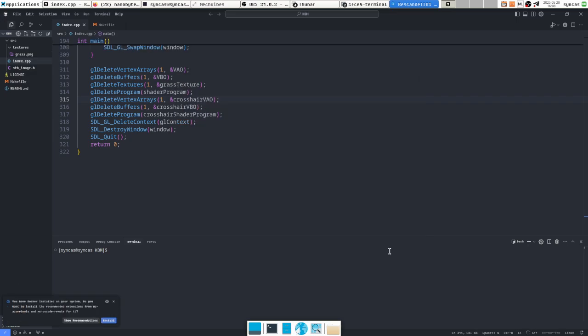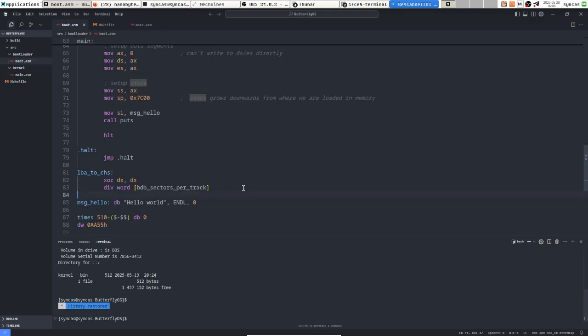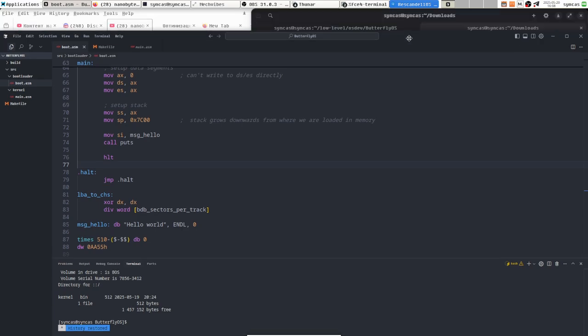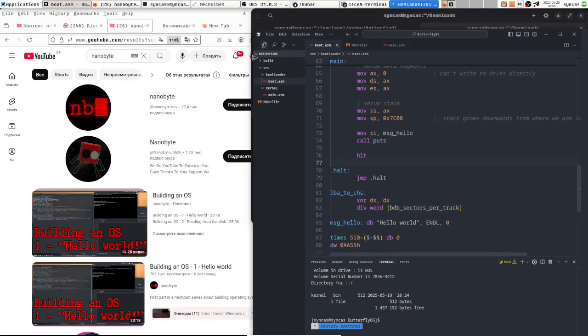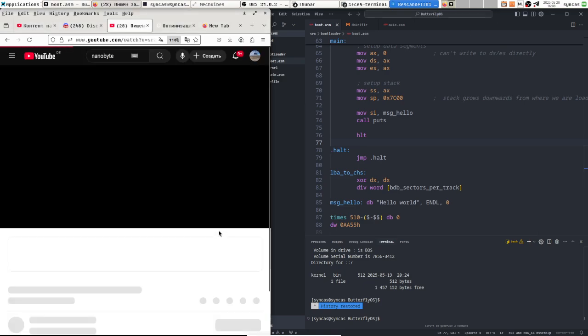Butterfly OS. Так, мы остановились вот тут, и опять же мне придется вот тут делать, править. Окей, read from disk.